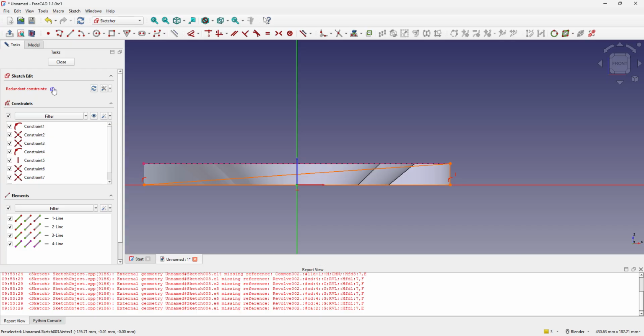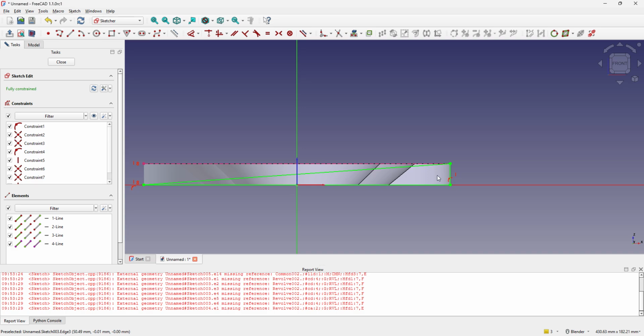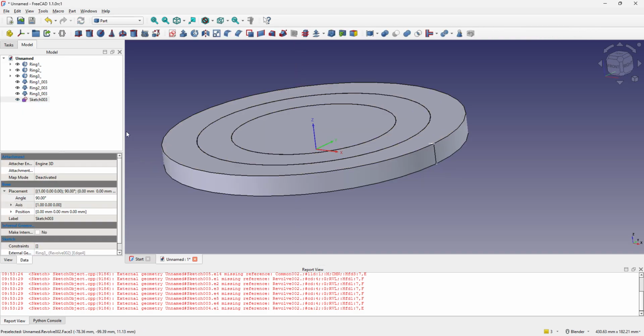Now we have external constraints. I'll click here and delete. This one and this one, I want it to be vertical, right? So now it's fully constrained, and that's going to be one of our slices. Okay, we need to make the opposite slice.